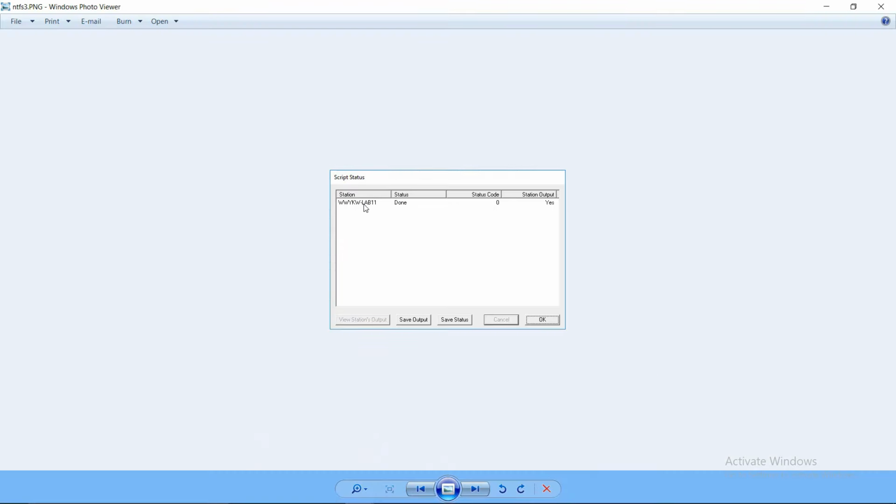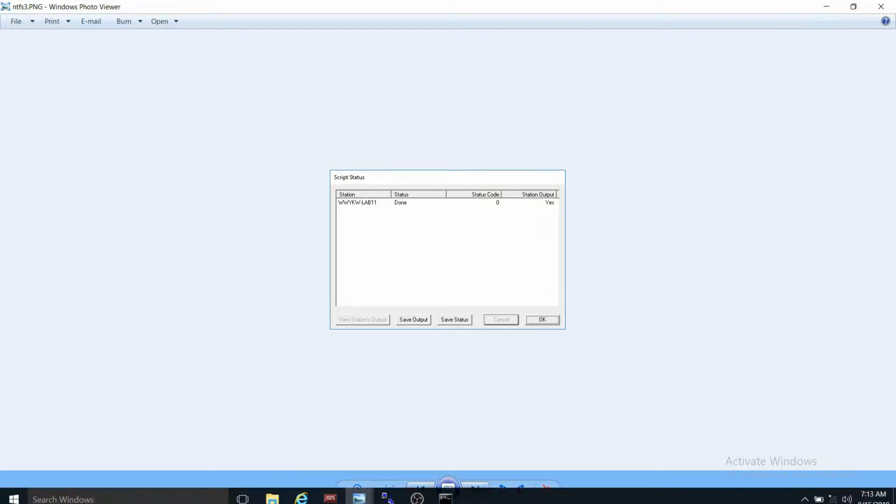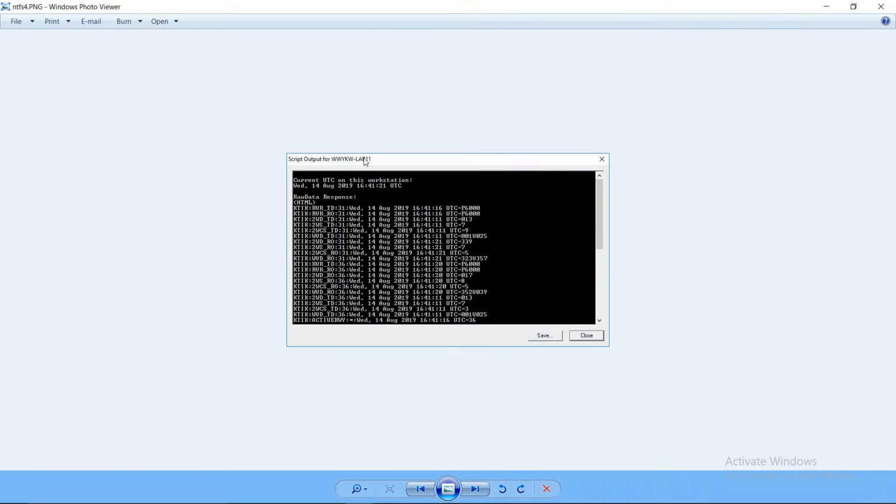What you'll get is a screen that looks like this, script status. It'll have the workstation, it'll say done, and you'll have a station output. Double click on this line and you will receive a window that looks very similar to the other one. This is just coming from that actual workstation as opposed to coming from the workstation you're on. Again, you're comparing the times here at the top to the times here in column 3. Again, looks like we're 5 to 10 seconds off from the SCA to this workstation.